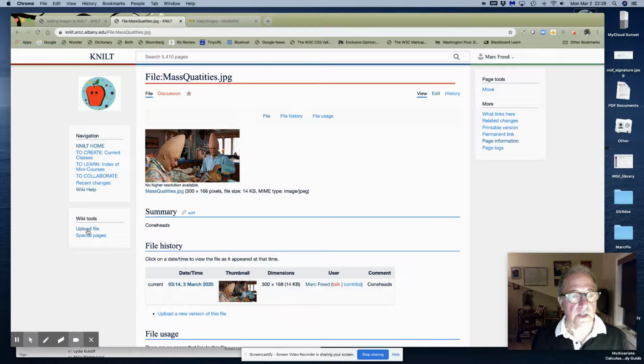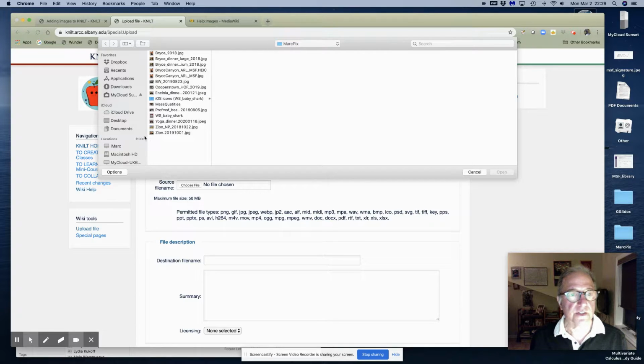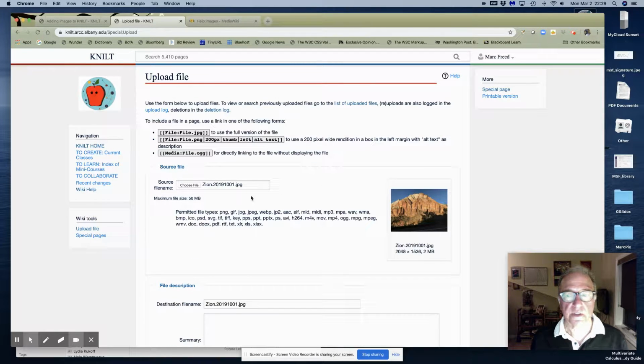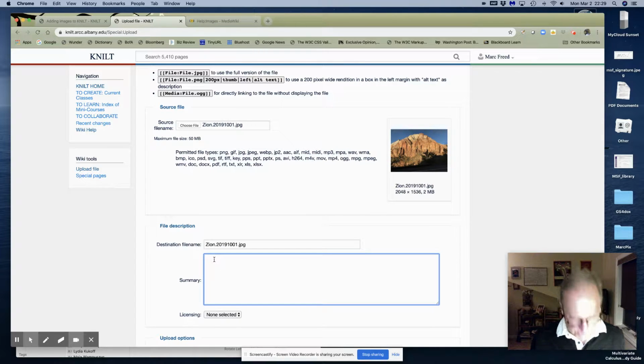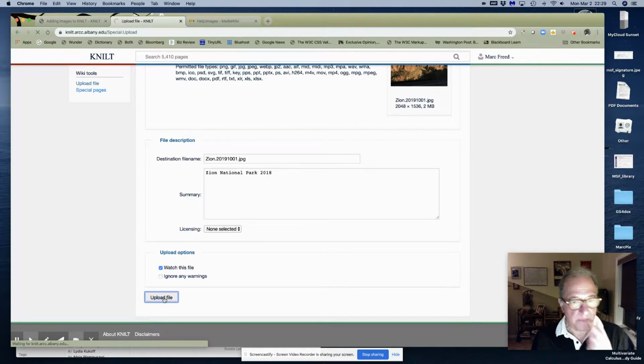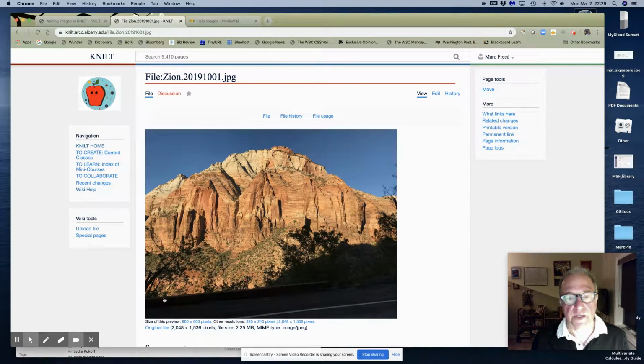So I'm going to go on upload file. I've already created a link to that. I had that page open, so here we are. And so here's a picture, random picture, Zion National Park. I took it a couple of years ago. Let's just upload that one. So you can see there, I can put a comment if I want. All right, and I can upload it. And now it's in my KNILT folder.